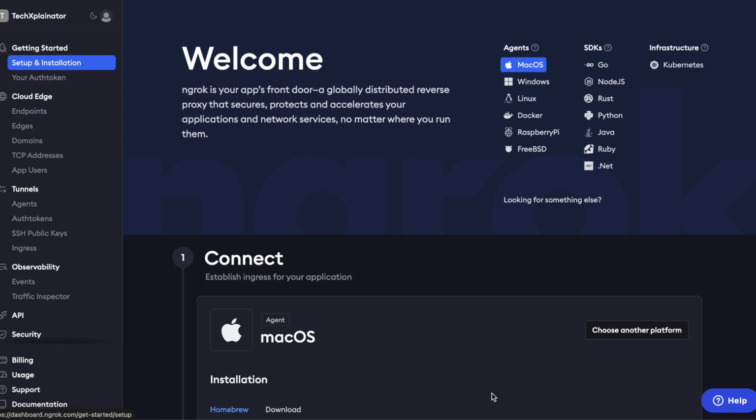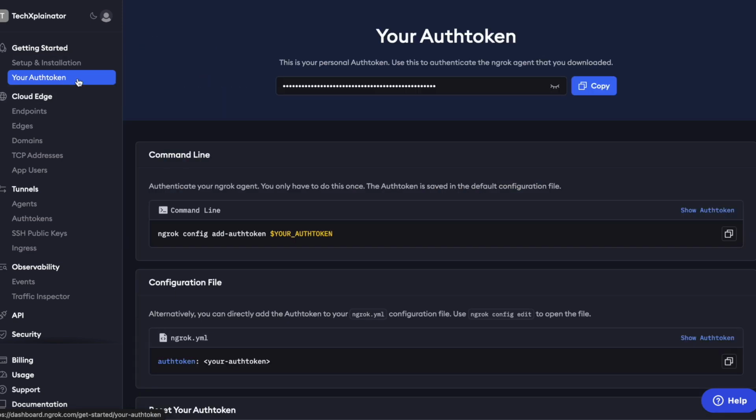This private key or password grants you secure access to your Ngrok account from external locations such as Google Colab. Please ensure it remains confidential and is not shared with anyone else. To get your authentication token, simply click on Your Auth Token located on the left-hand side of the Ngrok interface. From there, copy the token that appears at the top of the page.